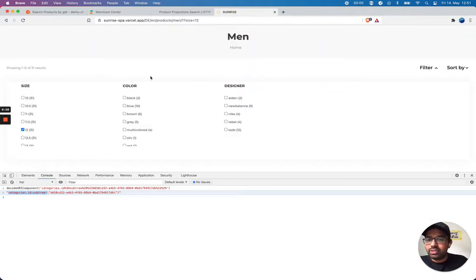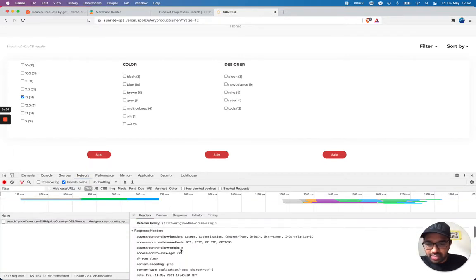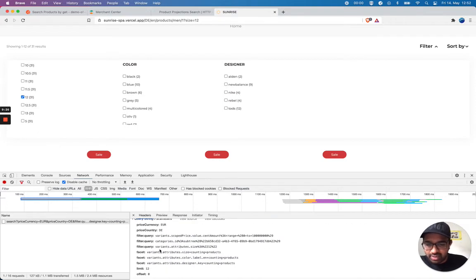What's interesting is that here we have 31 products. Let's apply this filter now. We should get the filter search results of only 12. So let's go here and analyze it again. We have a filter query, which is variant attribute size. I'm going to add this filter query.